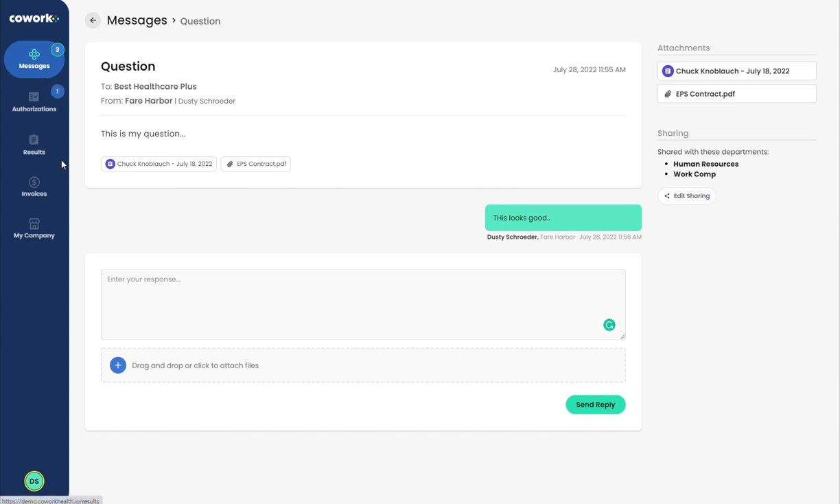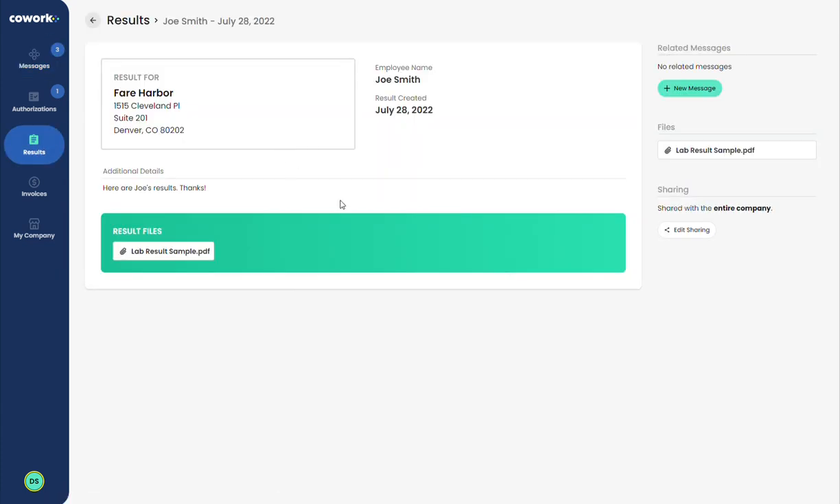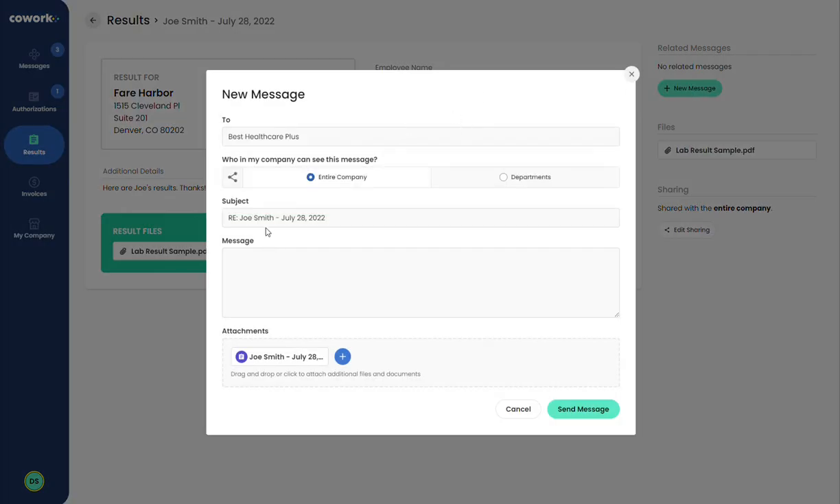But there are some tricks if you have a specific question, like this result, for example. Let's jump over there and say I was in a result and I have a specific question about Joe's result here. Instead of going to that message screen and typing that and finding that result, I could hit new message from this specific result. And you can see it automatically will fill out the subject line related to this result, and it associates the message with that result without me having to connect it, without me having to type a subject line. So it's just a quicker way to ask a question if it's very specifically related to an invoice, a result, or an authorization.